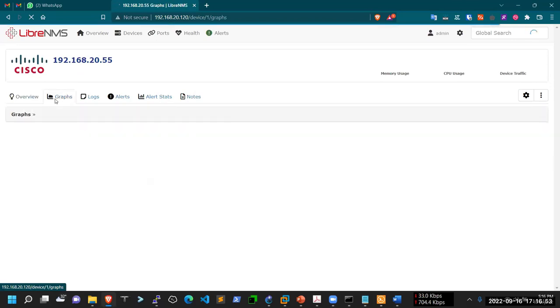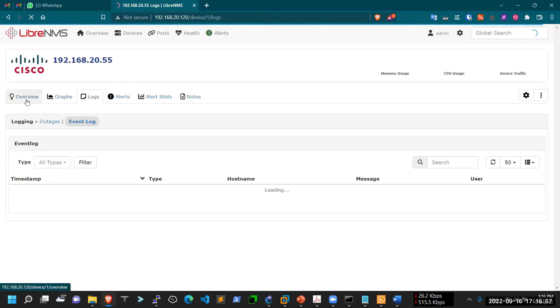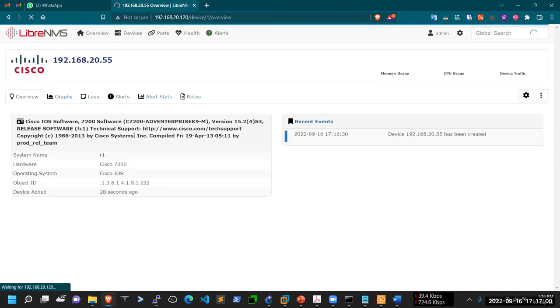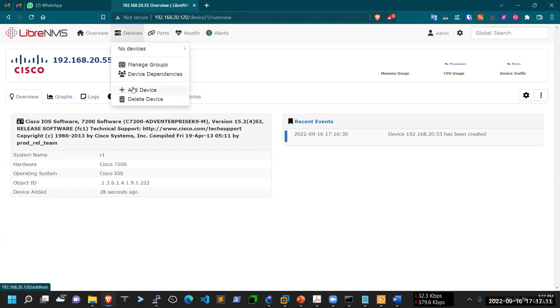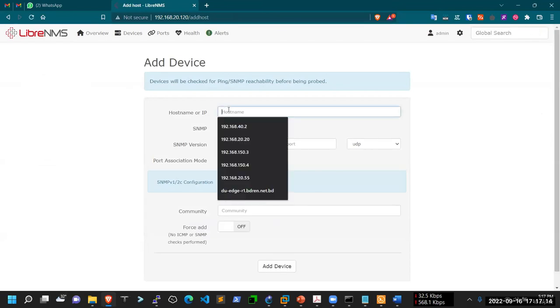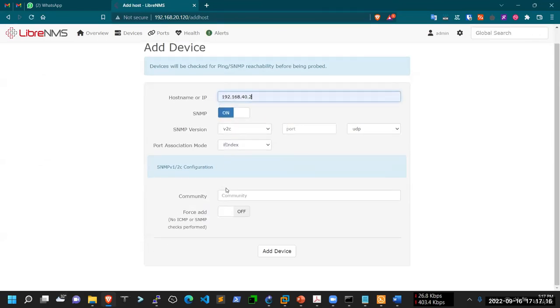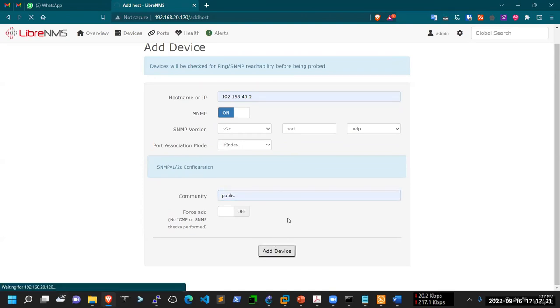Still no graph or other information, because it requires 5 minutes to collect data. The polling time is 5 minutes. So in the meantime, I add another device, 4.2, and this is also tried with community string public. So this device's community string is different.